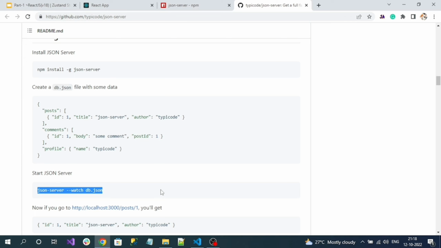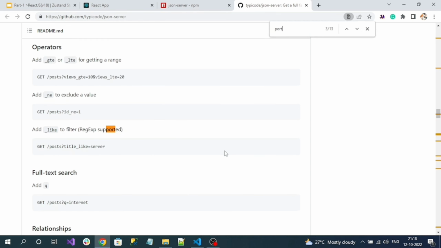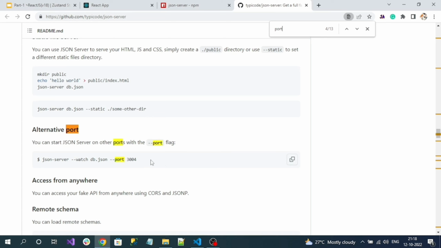But one drawback is that this JSON server by default runs on port number 3000, which is the same as our React.js application's default port number. But we can overcome this by specifying the port number explicitly. So let me get the command for the port number also. Like this, you can specify the port number explicitly and run the JSON server.